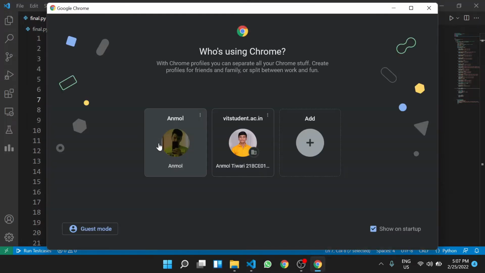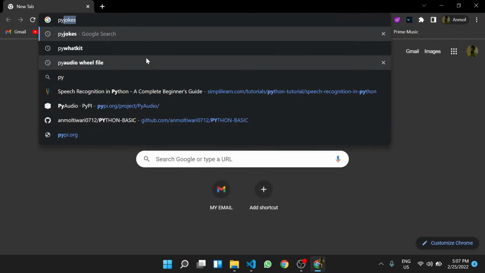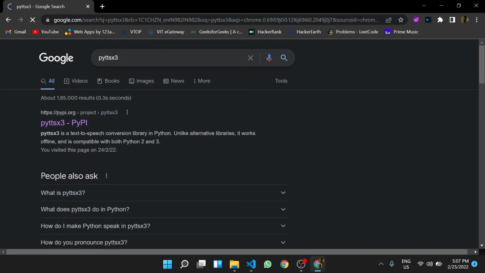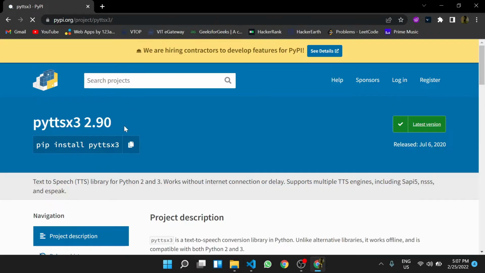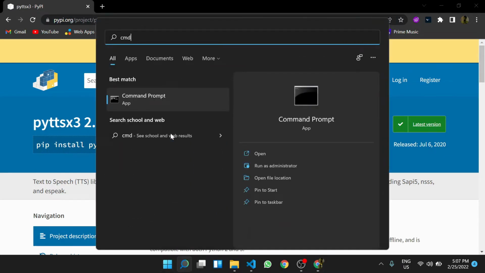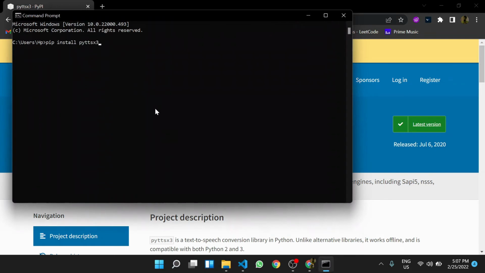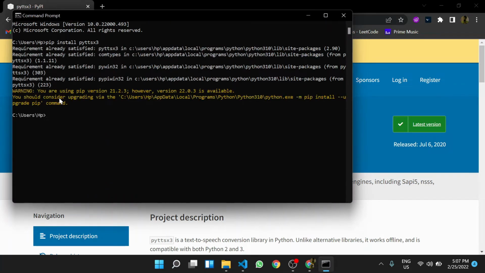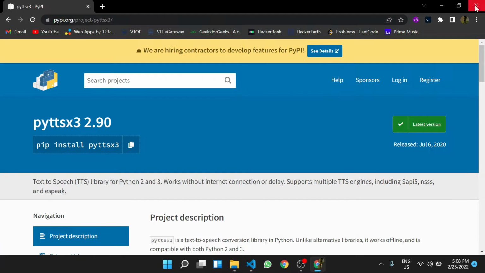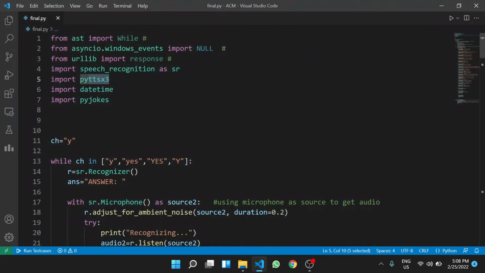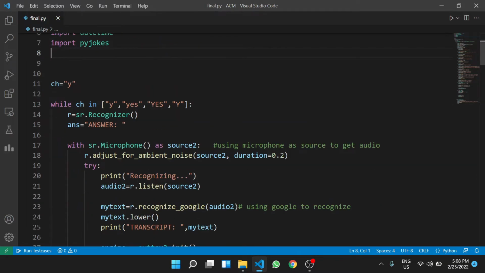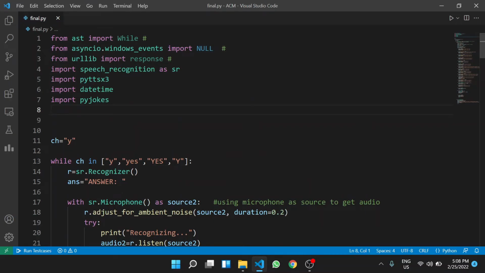Just go to Chrome, type any module name like pyttsx3. The first web page will open. Just click on that and the pip code will be given over here. Copy it to your clipboard and then just type CMD in your Windows and paste the pip code. As it is already installed in my system; if not in yours, then it will automatically get installed. Similarly, you have to do this for all four modules: pyttsx3, speech recognition, datetime, and pyjokes. In most cases, datetime is already there. That's about the libraries.